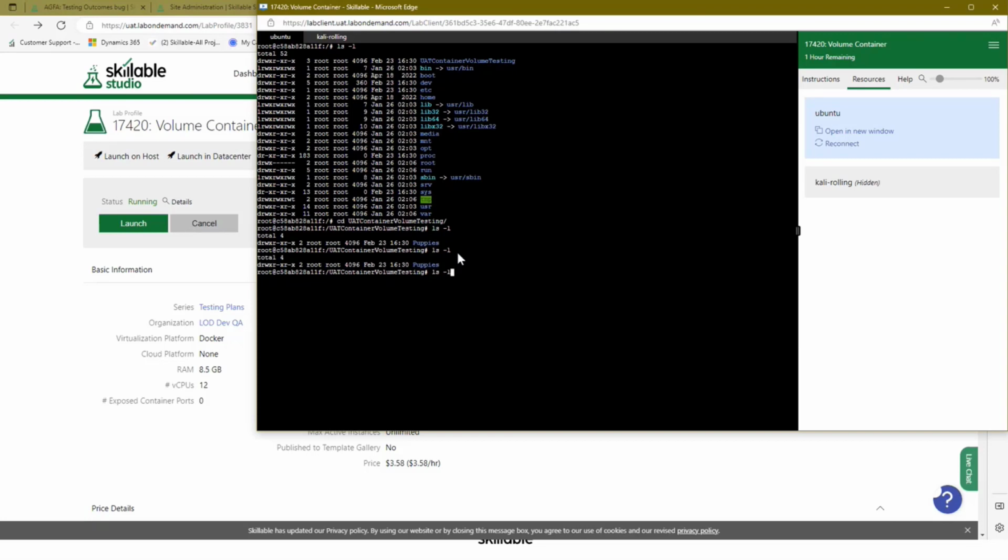lg.txt, oops, try that again. I can't type and talk, as you'll discover. Okay, you can see that it's put that file in there.